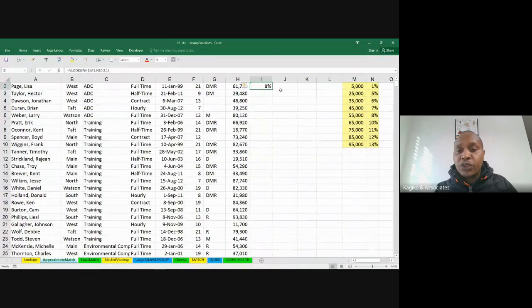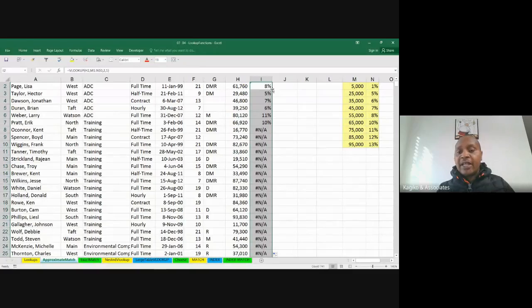So what you do, you put your cursor on the lower right corner of your cell. Then when it changes to a plus sign, you double click and the formula gets filled up. Now we have gotten an error, and we deliberately got this error because we forgot to lock our table.